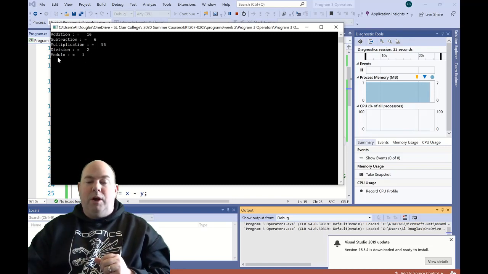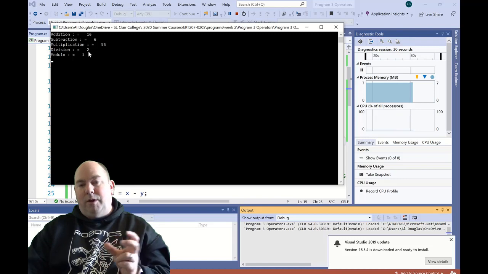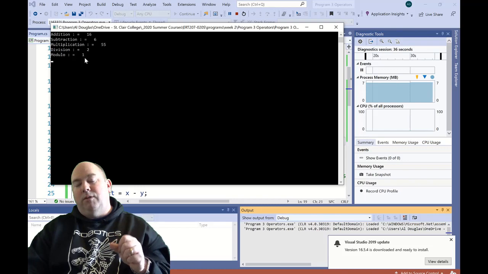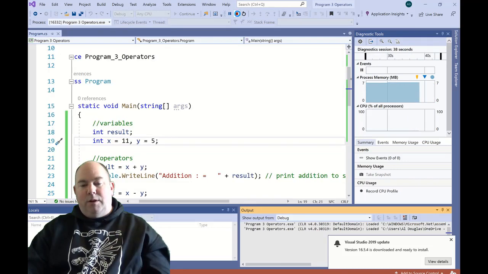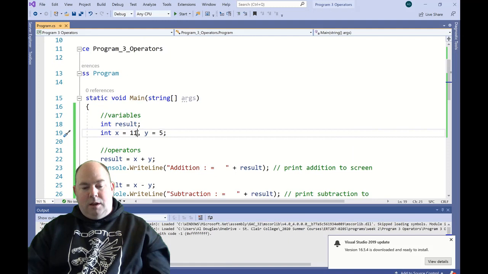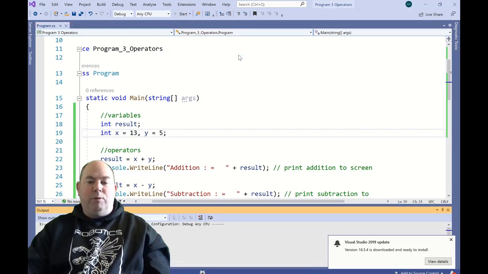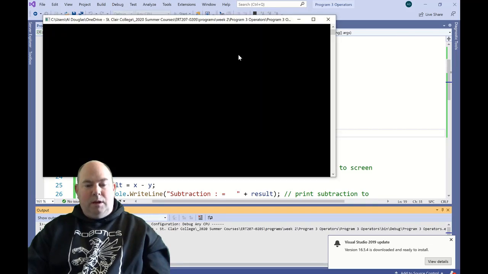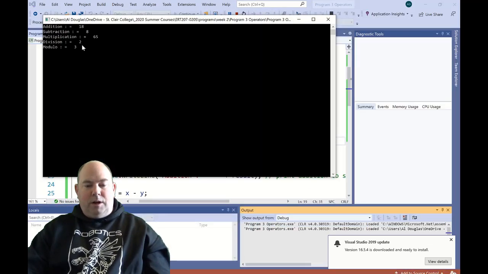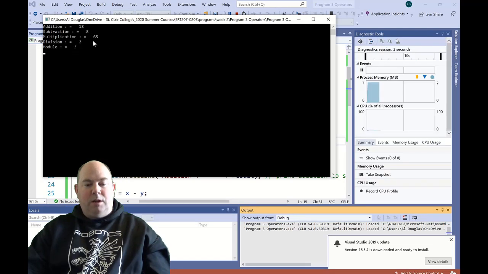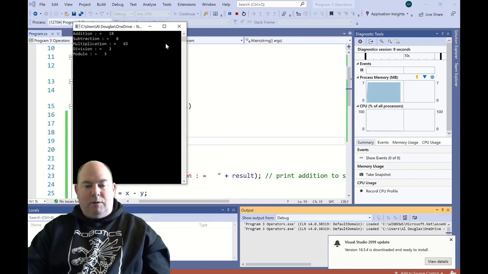But what you do get, you have a modulo that goes with that, sort of a remainder. So 11 divided by 5 gives you 2. But you have a modulo of 1, you have a remainder of 1 that's left over. So the same thing if we did 13 divided by 5, that should give you a modulo of 3. We're still going to get a 2 with a modulo of 3. Okay, so that is our program here for program 3. That went together pretty quick.